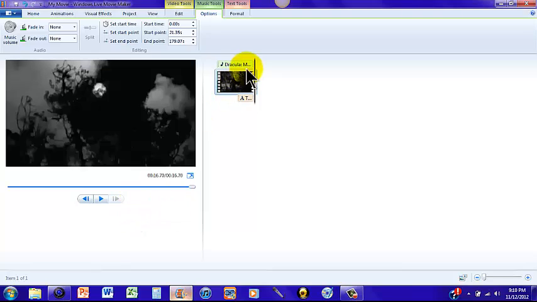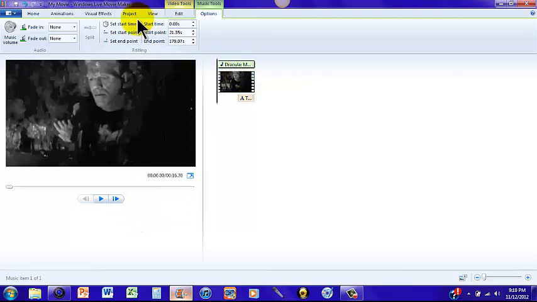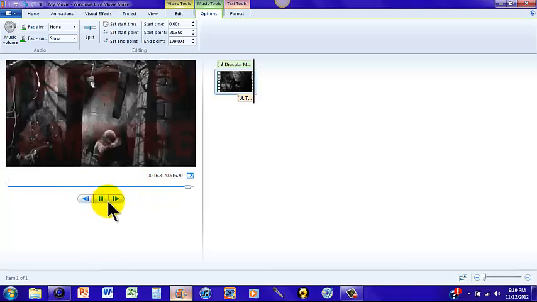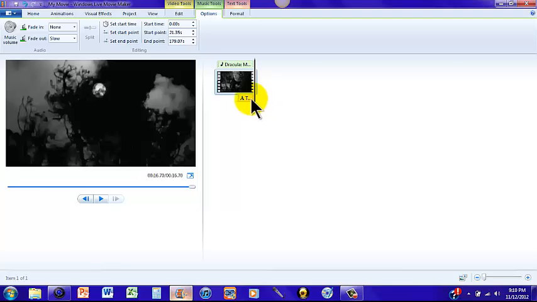So when I get to there, maybe I don't want my music to end abruptly, so I go to fade out, and let's fade it out slowly. So now my music is going to fade out like this. Okay, so there we go.